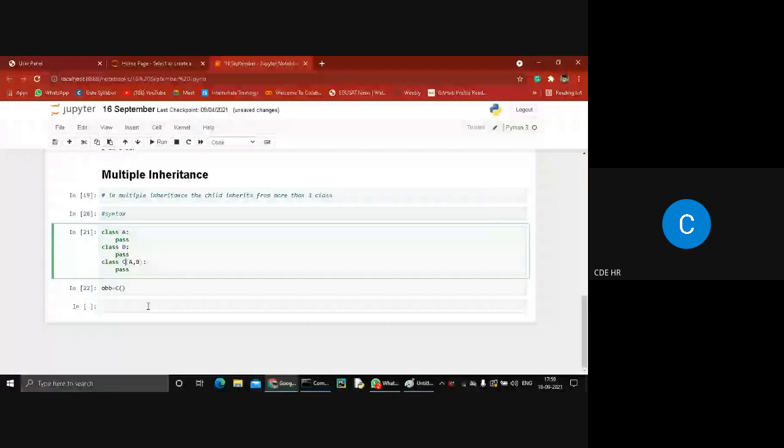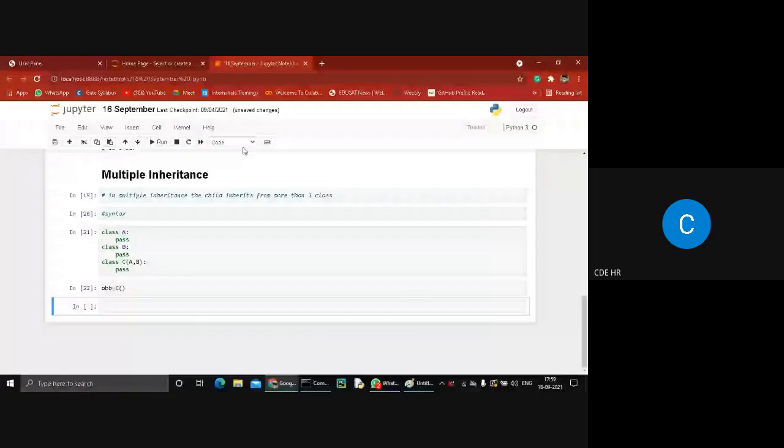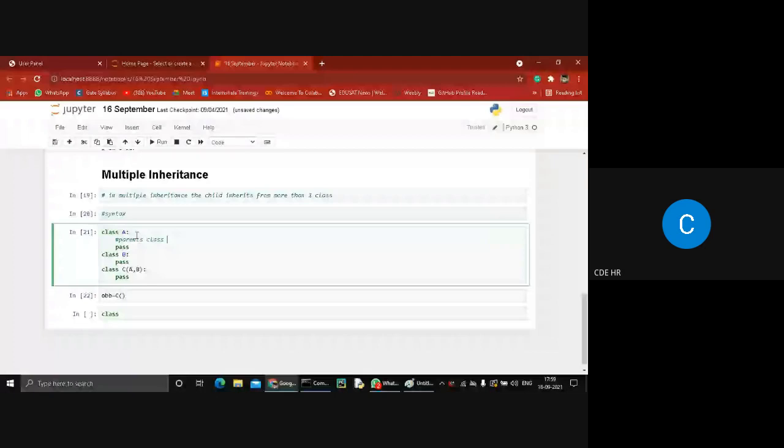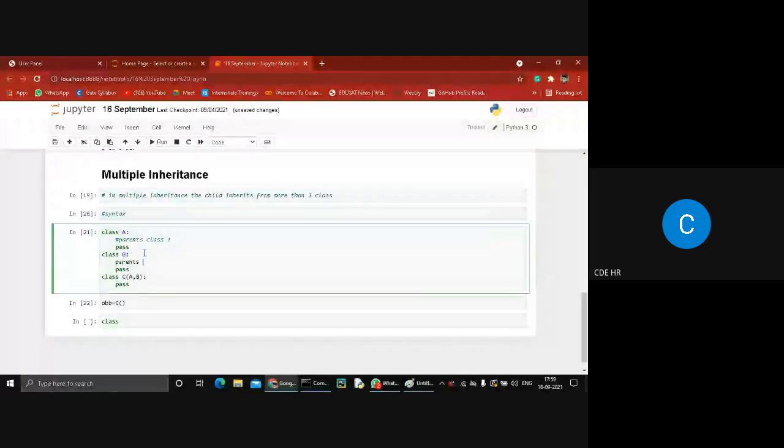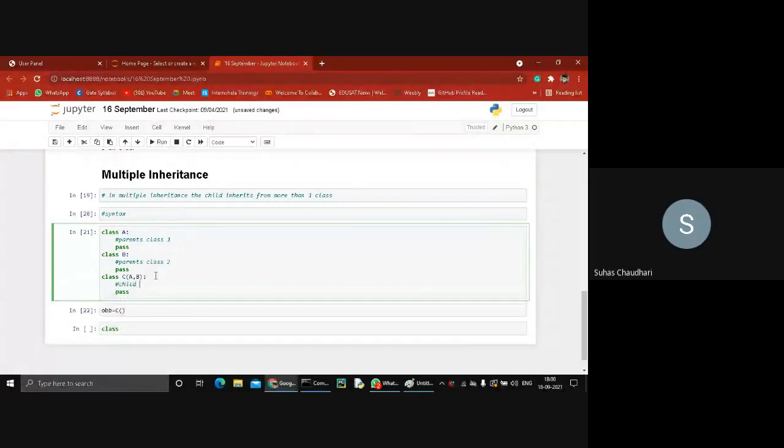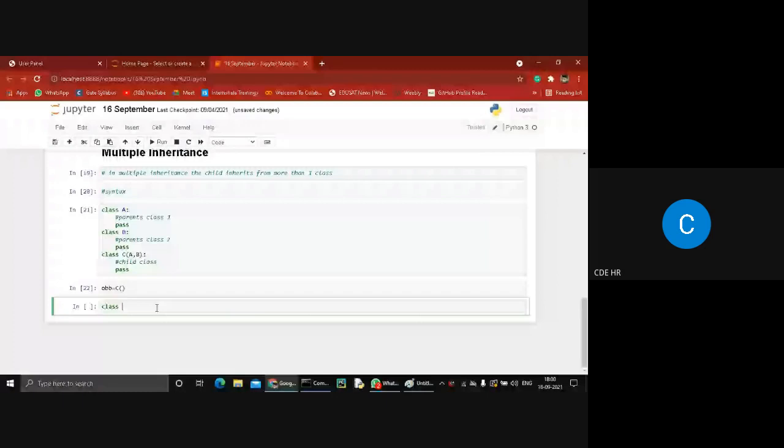Okay, so now understand, I give you an example of multiple inheritance. So now, get into the class. Here is parent class 1, parent class 2, and this is the child class.